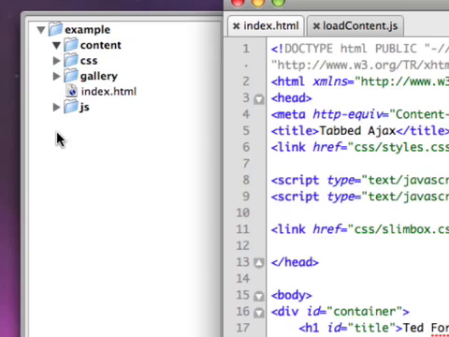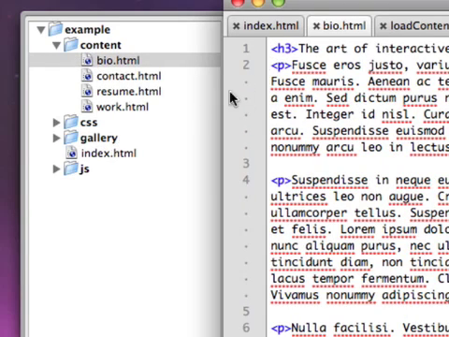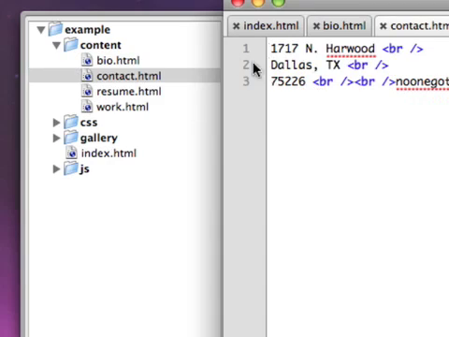In the content folder, I need 4 documents. In my example, I have 4 different links, and each one of those links, when I click on it, is going to bring one of these files in. Let's click on any of these and you can see what's in here. Here's the bio.html, and here's the contact.html, etc. Each one of these documents contains just a little bit of HTML. I don't have the html tags, a body tag, or a head tag, because those are already set up in the index.html. This is HTML that's brought into the index.html when I click on a link. That's where the magic happens.